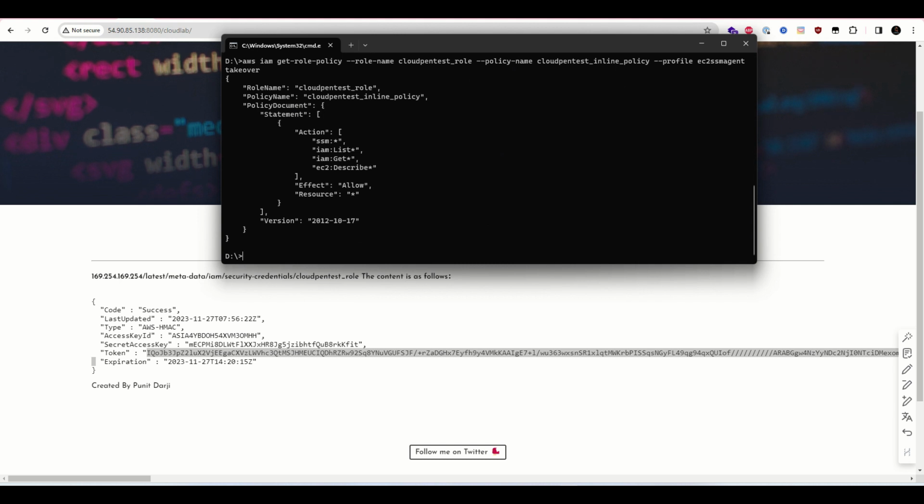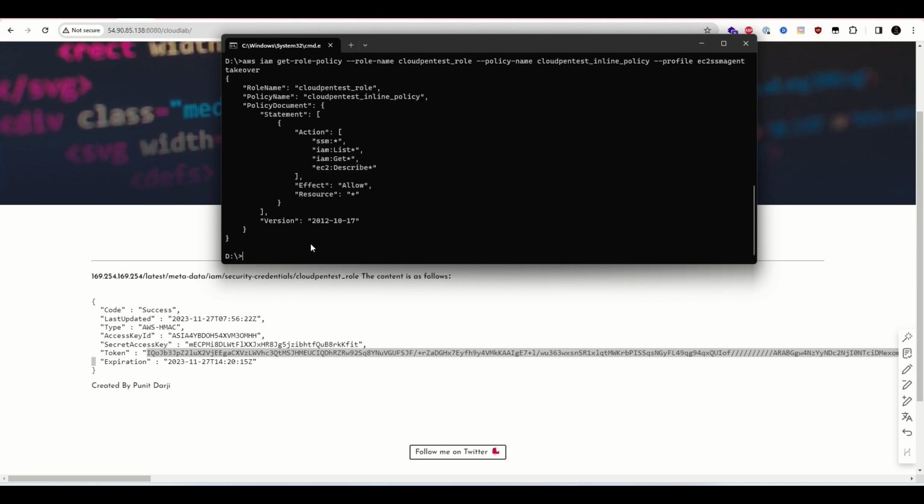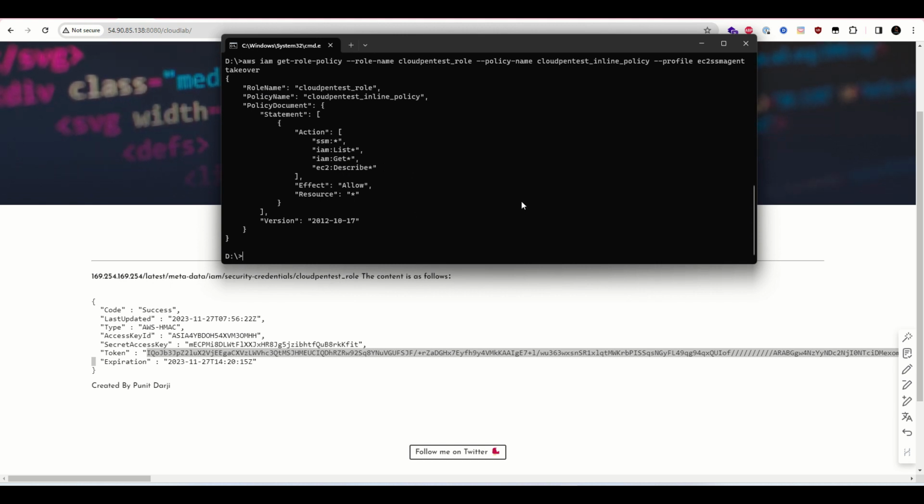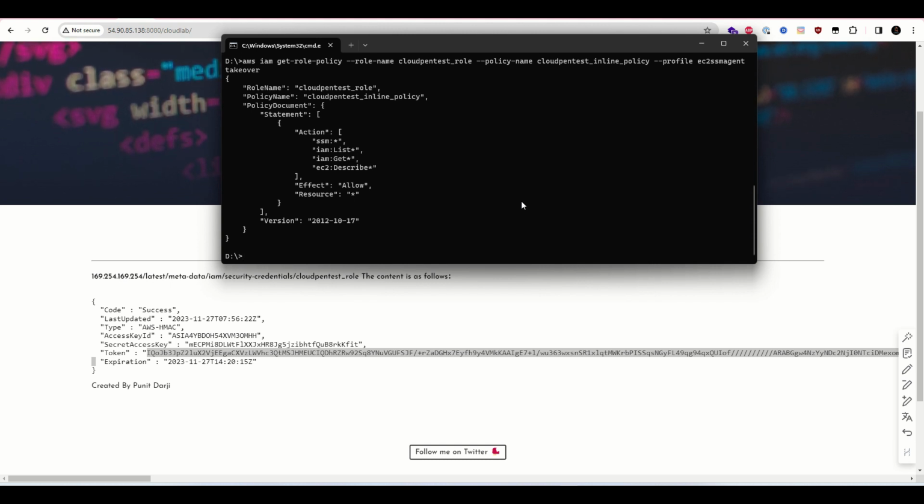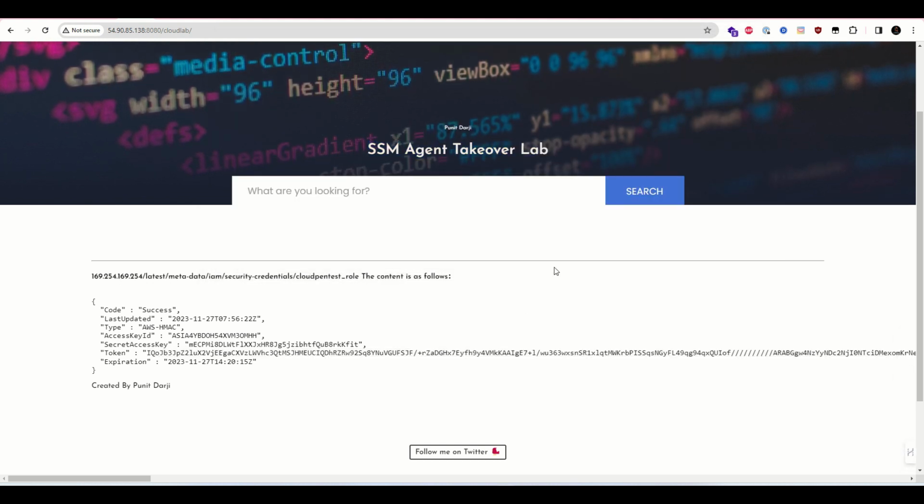So here you can see the SSM star, IAM list star, IAM get star, and EC2 describe policies. So this is the policy details. Now the SSM, how can we get the SSM agent takeover? So let's do it.